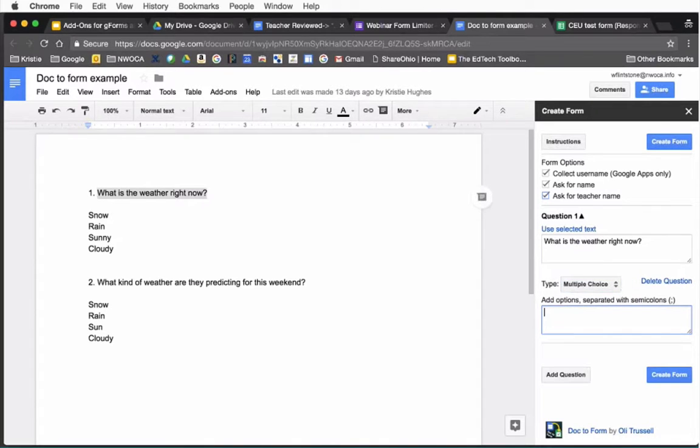Now notice how for this one I do not get the Use Selected Text. So I'm still going to highlight this, but this time I just have to copy and paste them in here. You do want to make note though, it says add options separated with semicolons. That is very important because this semicolon tells Google Forms that each one of these answers belongs on a new line. If you don't have the semicolon, it's going to mesh them all together into the same line. So you want to make sure that you put those semicolons in there.